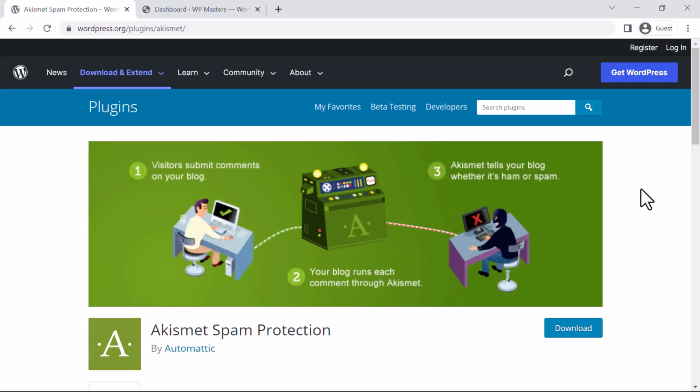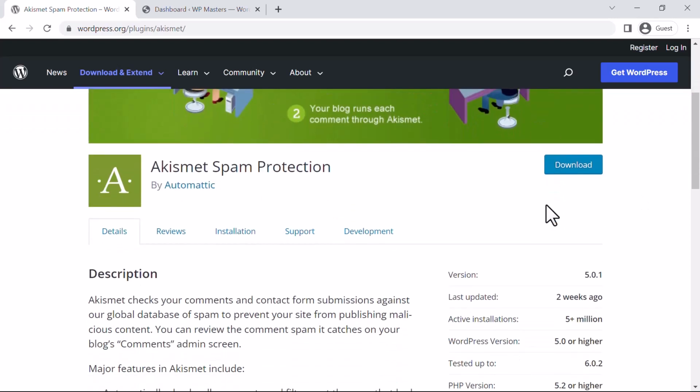In this tutorial, we will see how to install and activate the Akismet Spam Protection WordPress plugin. It is a plugin that we will use to protect your website from spam. It will integrate with your website forms. As you can see, Akismet checks your comments and contact form submissions against a global database of spam so that it protects your website from hacking and spam.